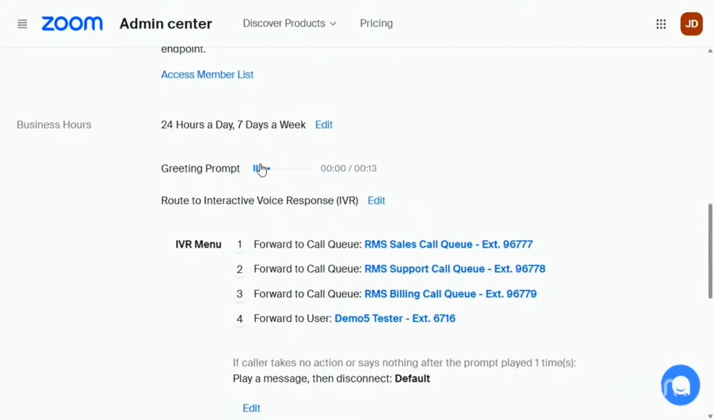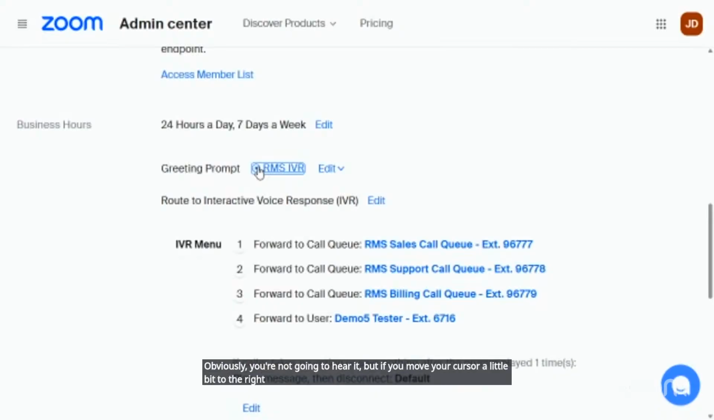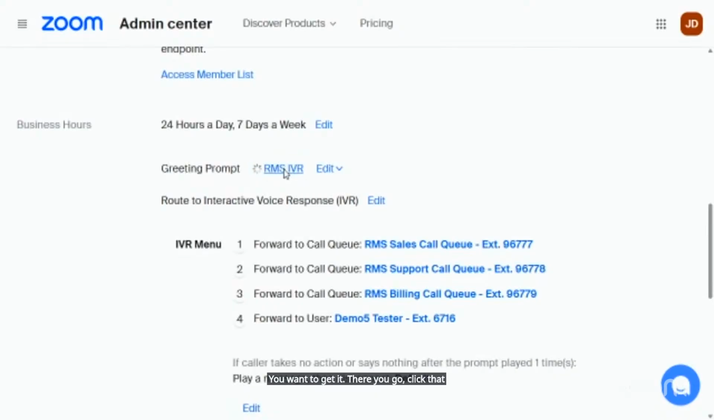it's going to play it, but obviously you're not going to hear it. But if you move your cursor a little bit to the right, just a little bit, there you go. Click that. It still plays it. It's probably my settings. It is playing. I'm just going to try and get it to come through the system. Just give me 1 second. I need to turn some audio on, I think.